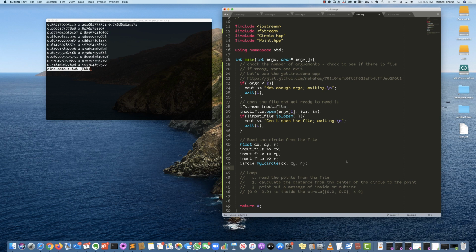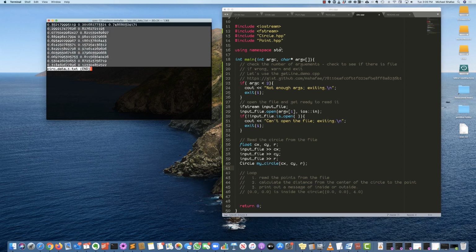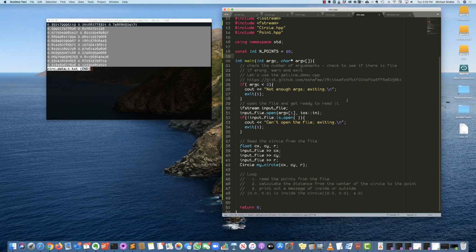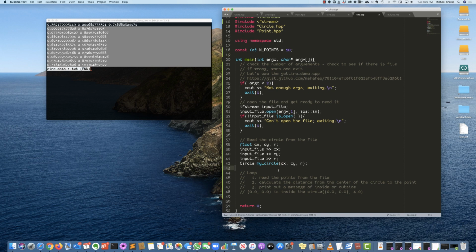So let's think about this for a second. I need to know how many points I need to input. Well, I know by definition there's always going to be 10 points here. So why don't we create a const variable right over here. I'll say const int nPoints, and that's going to be 10. And I can use that to control my loop as well as to declare my array.